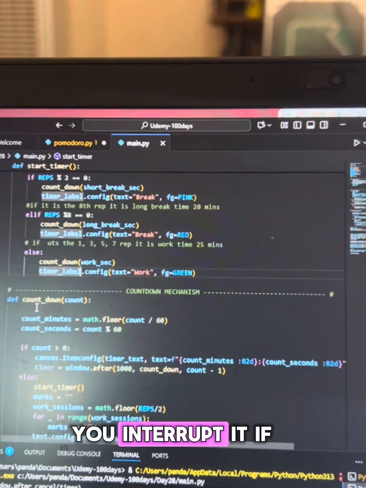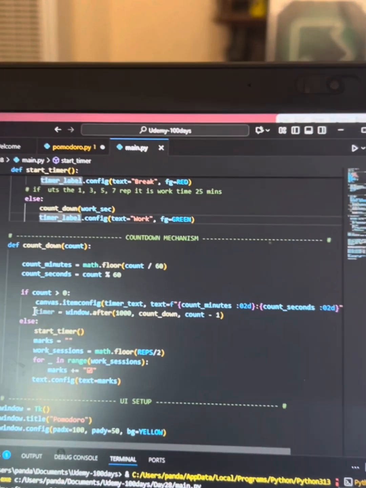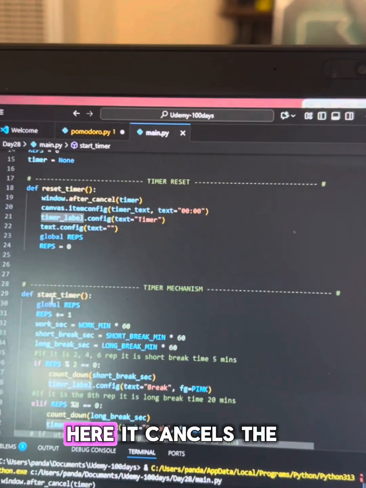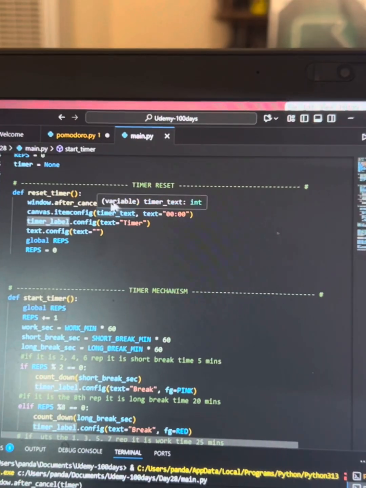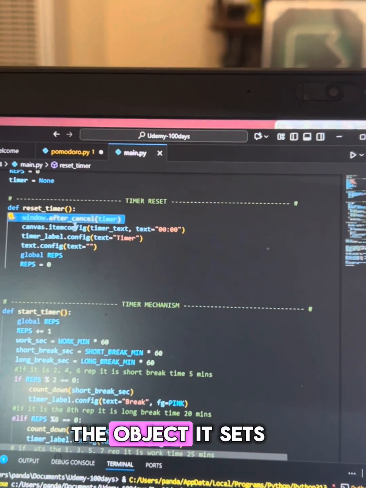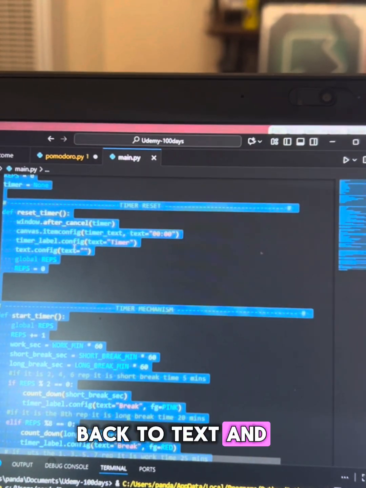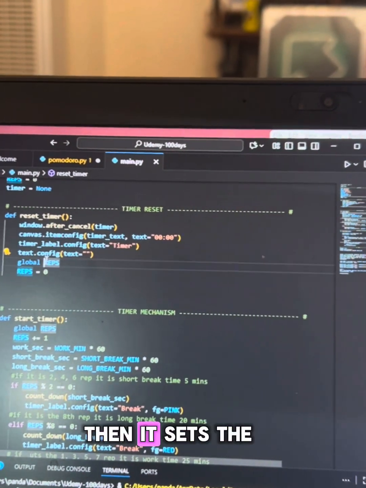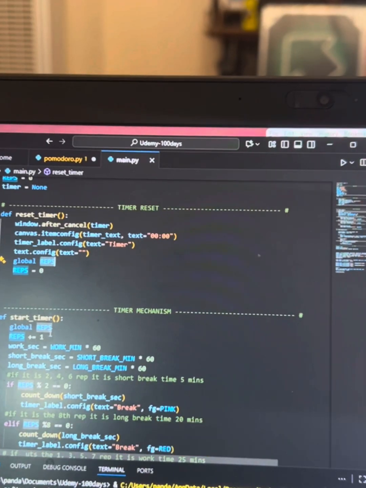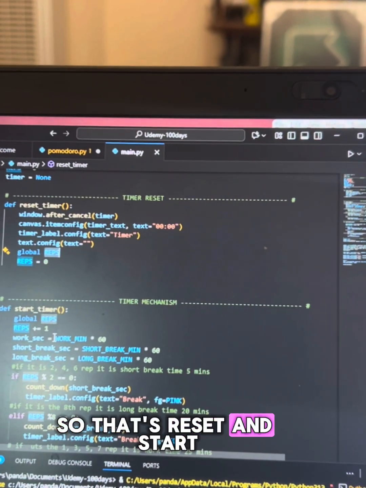Now what happens if you interrupt it? If you say reset, you go back up here, it cancels the timer variable, the object. It sets it back to 0, it sets the text back to text, and then it removes all the check marks. Then it sets the global reps back to 0. So that's reset and start.